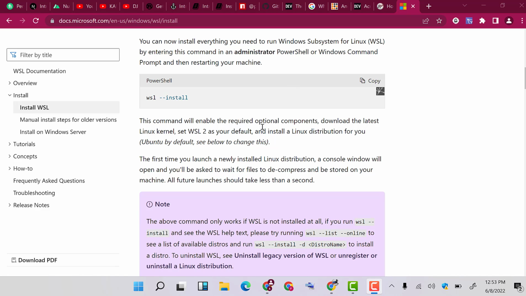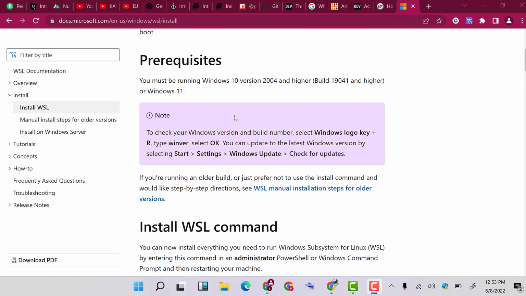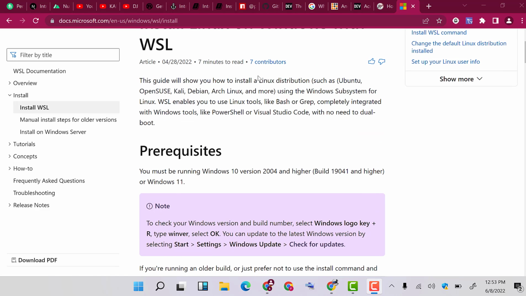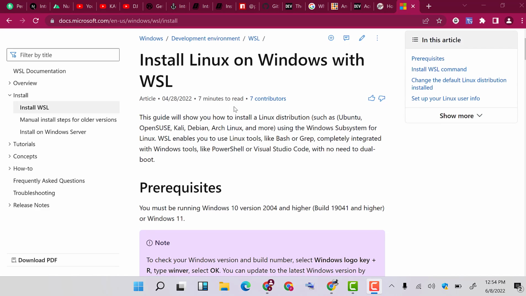So if you go to the official Microsoft documentation, you will find that there is a well-laid documentation on how to install Windows Subsystem for Linux. But today I'm going to discuss it as a developer who has been doing this for some time and who has experience installing Windows Subsystem for Linux.